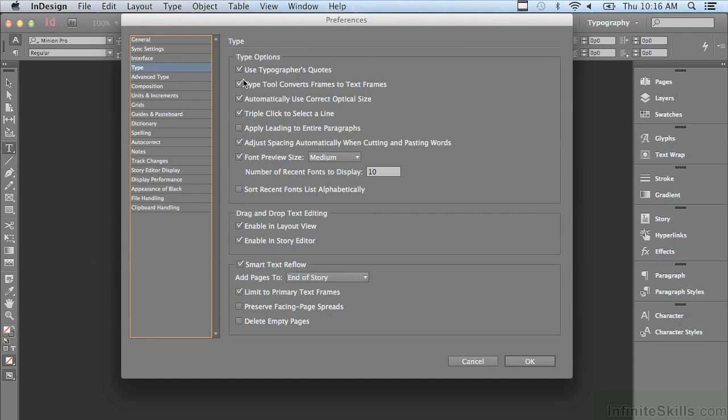In the next section, which is type, there's one thing that is mysteriously not checked. Anyone who knows anything about typography knows that consistent leading in an entire paragraph is important. You want the space between the lines of type within a paragraph to be totally consistent. Well, why is this unchecked? Why don't I leave it unchecked and just click OK?